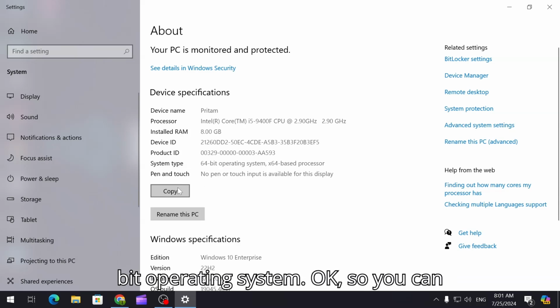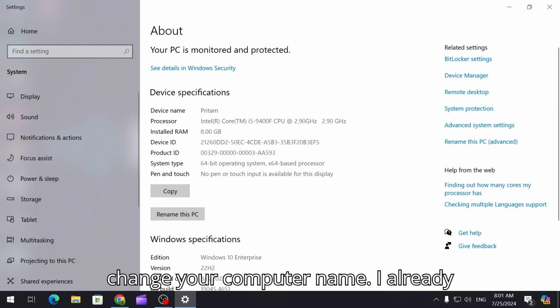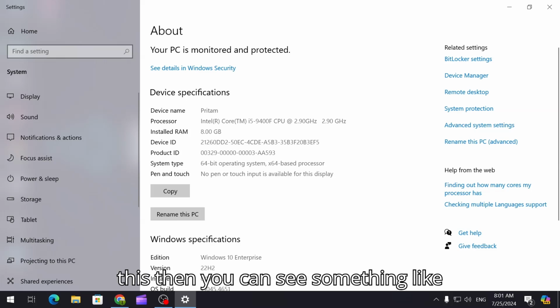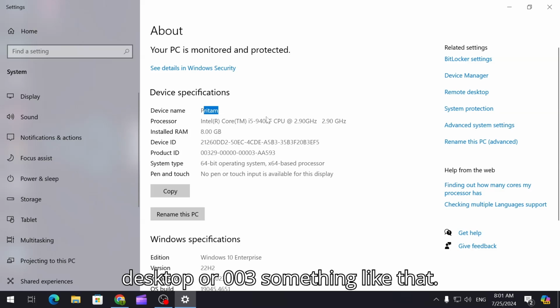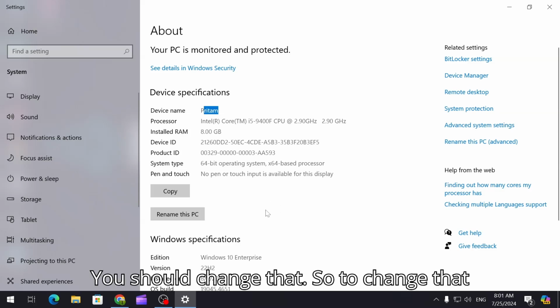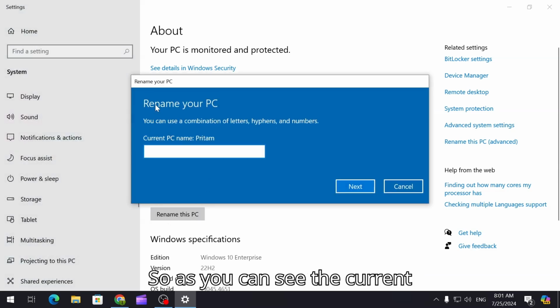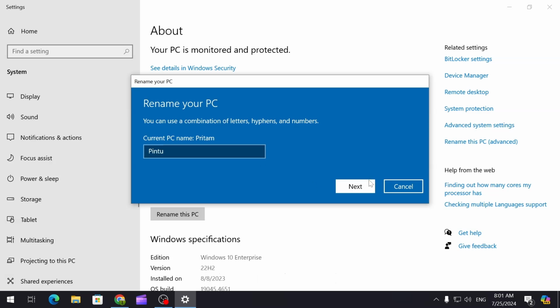You can copy this setting from here, or you can change your computer name. I already changed it, but if you freshly install this, you may see something like Desktop or 003, something like that. You should change that. To change that, you can click and rename this PC. As you can see, the current PC name is Pritham, so let's change it to Pinto. Next.